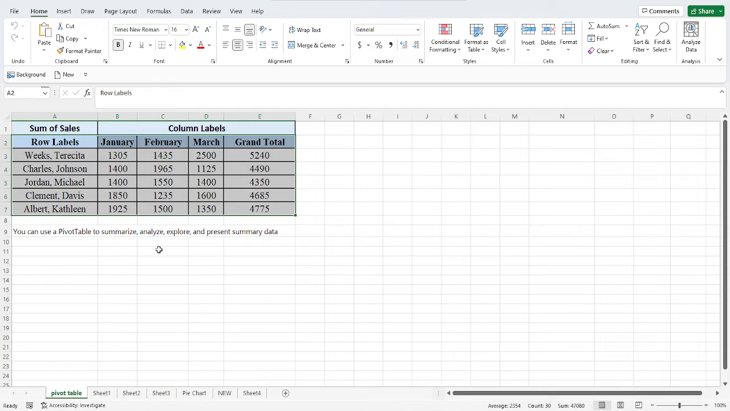Alright, so the first step in creating a pivot table is step number 1. We have to highlight the data that we want to use to create a pivot table. I'm going to go ahead and highlight my data. I need all my row labels and all the column labels as well: my sum of sales, the names of each individual, the month, and the grand total. So I'm going to go ahead and highlight those.